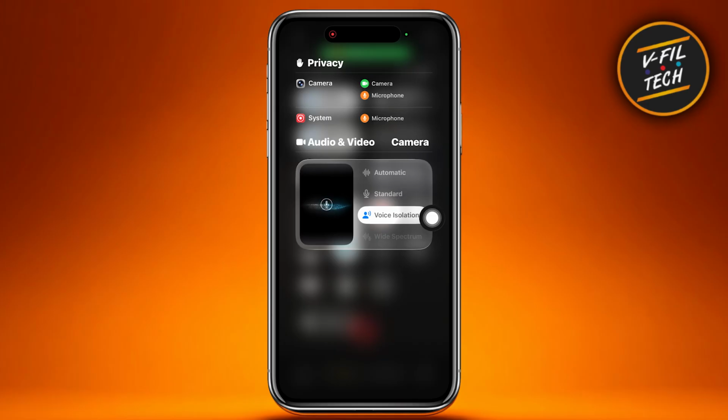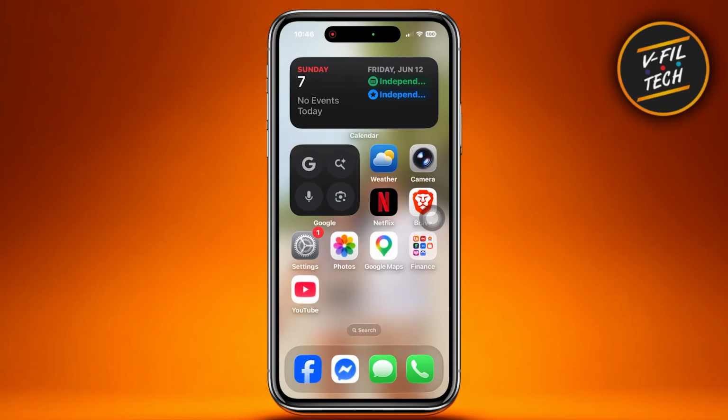Once you're done with that, you can then go ahead and close this one, and you can go ahead and start recording or making calls, and you'll see that the voice will be isolated, and it's just going to be a lot clearer for you. And yeah, that's how you're going to do it.